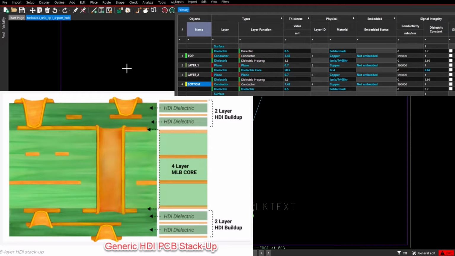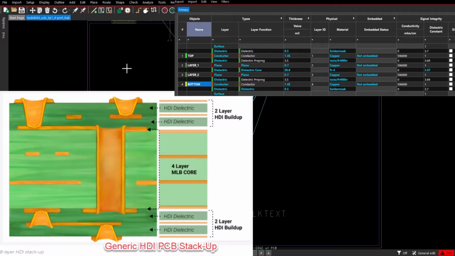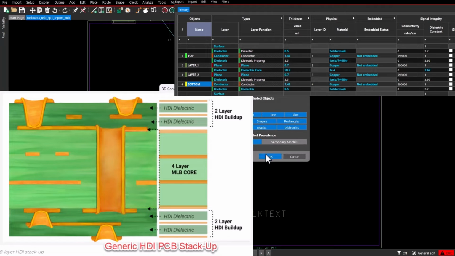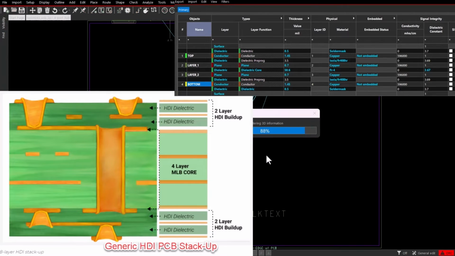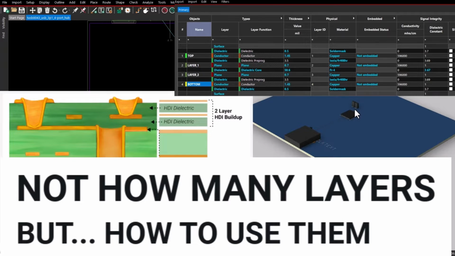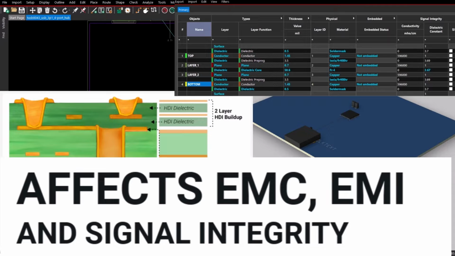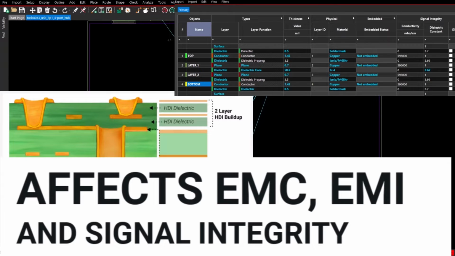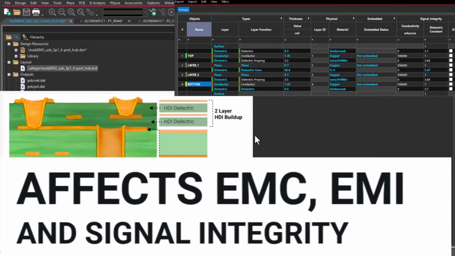Okay, the next step would be PCB stack up. I always tell my students when I give them formal training in printed circuit board design that you want to make sure you manage the stack up properly. It's not just the number of layers you use on a PCB stack up, but how you use them. That affects your electromagnetic compatibility, your electromagnetic interference, and ultimately your signal integrity on all fronts.